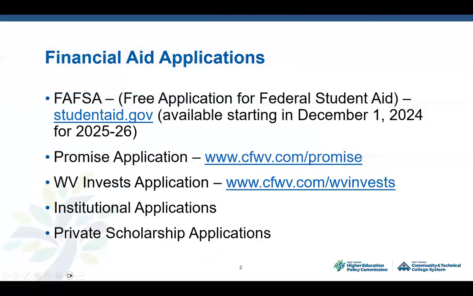The FAFSA stands for Free Application for Federal Student Aid. It is the main application students would complete in order to apply for federal and state aid. A lot of colleges require it for their own institutional scholarships, and some private scholarships request a copy of the FAFSA in order to apply. For this year, the FAFSA will become available on December 1st, 2024 for the 2025-26 award year.